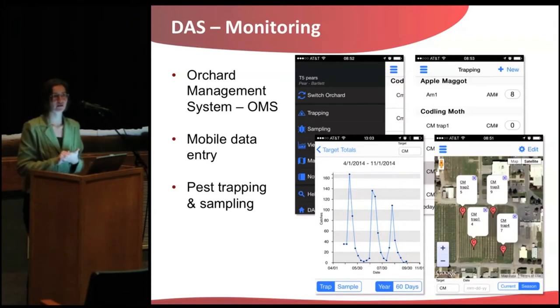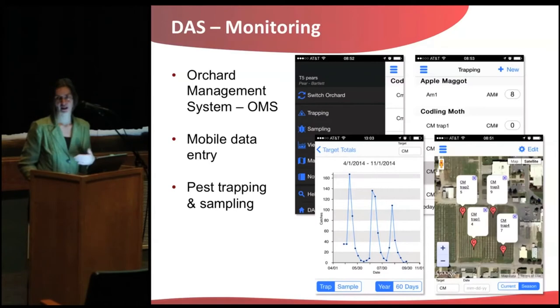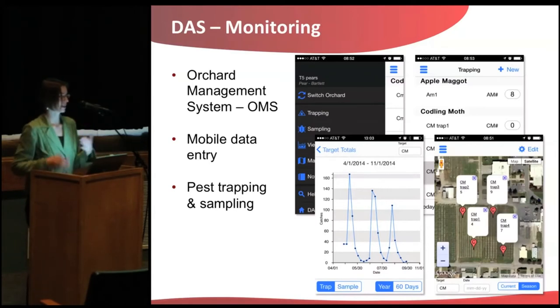So if you want to sample for leaf rollers, as you walk through the orchard, you will be able to take samples, put in numbers for this pest, and then it will remember what your location was in the orchard. So you can then see where in the orchard you took those samples and what the numbers were. One important feature will be that we allow you to share that information between scout and pest manager. You can share that data and look at it and make your management recommendations.